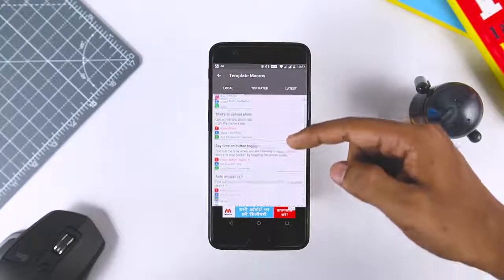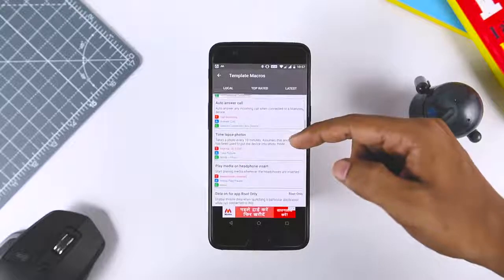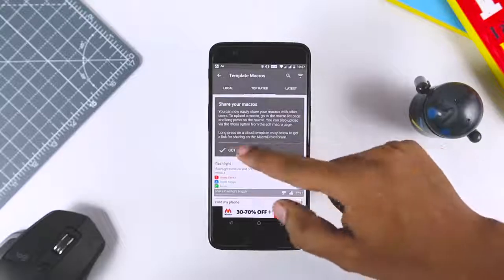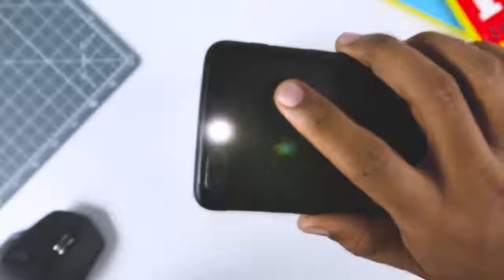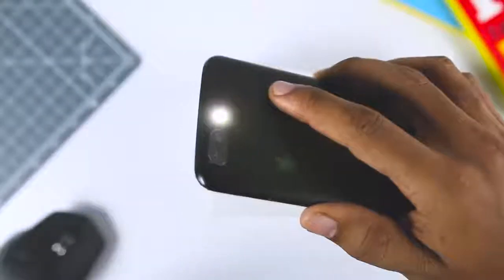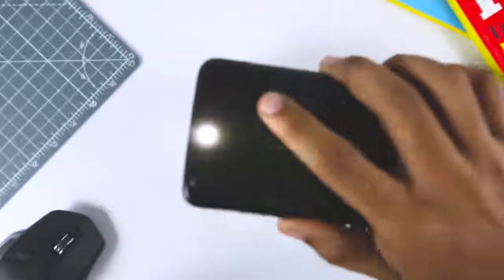MacroDroid includes many built-in and user-shared templates to demonstrate the power and flexibility of the application and help you get started. The free version of MacroDroid is limited to 5 macros and displays advertisements. You can upgrade the application to allow unlimited macros and remove all the advertisements.